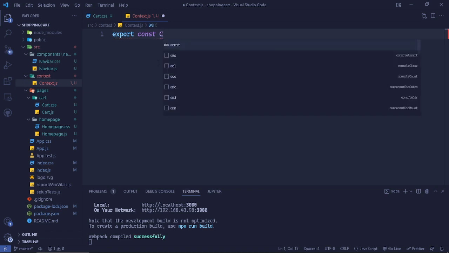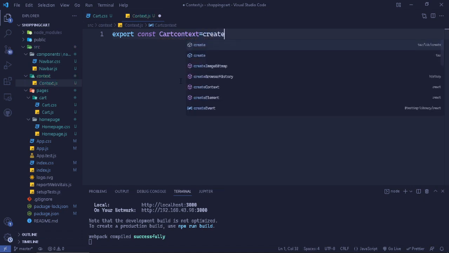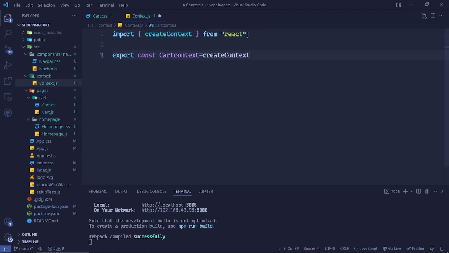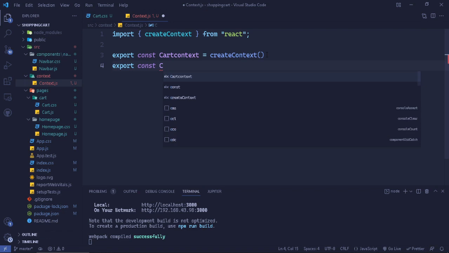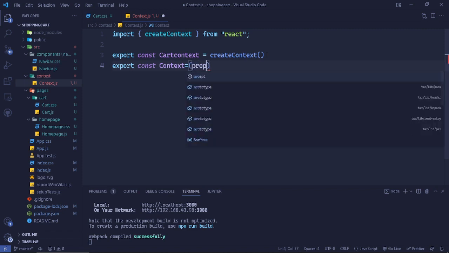I'll name it cart context. This is the same as createContext. Make sure you import createContext at the top from React the way I've done. Then I'll also export a function that is going to supply this context to my application. I'll name that function context. Then I'll pass the props here. This is an arrow function.